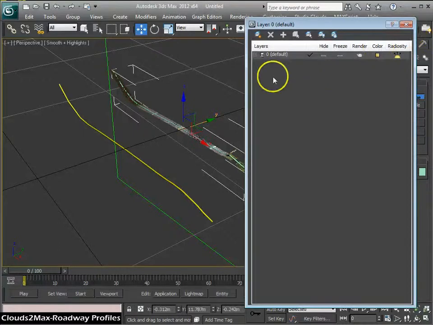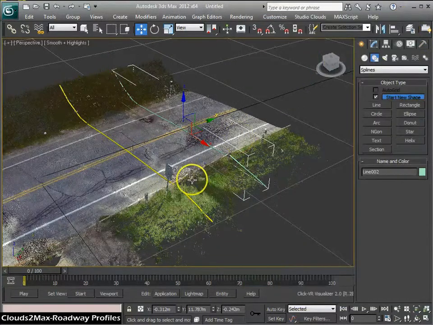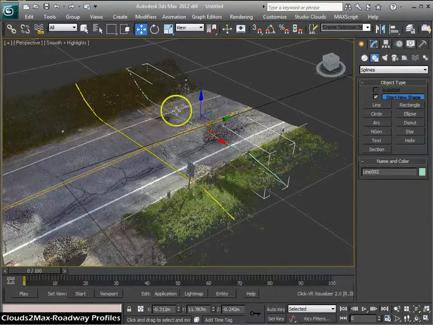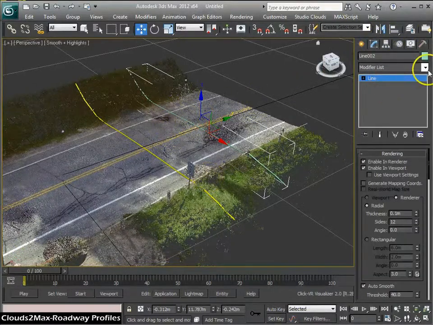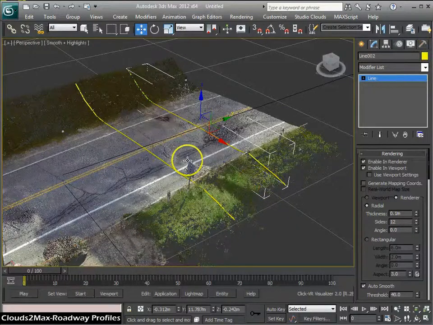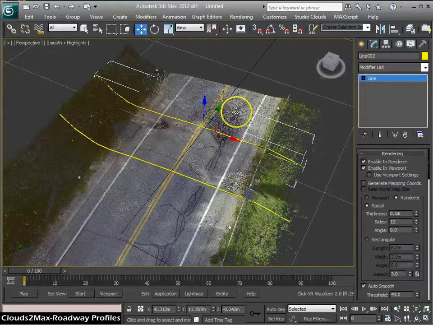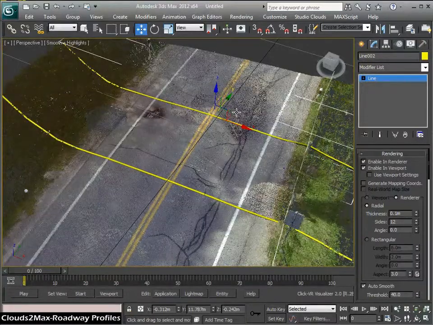Probably what I'll do is I'll bring up the layers, and I will shut off the limit box so you can see the whole point cloud. And let's see, I'll go up to the Modify tab. I'll make this yellow as well, just so we can see both of them easier. Okay, that's better. So I've got them both here. You can see them. They're lying on the point cloud quite well.